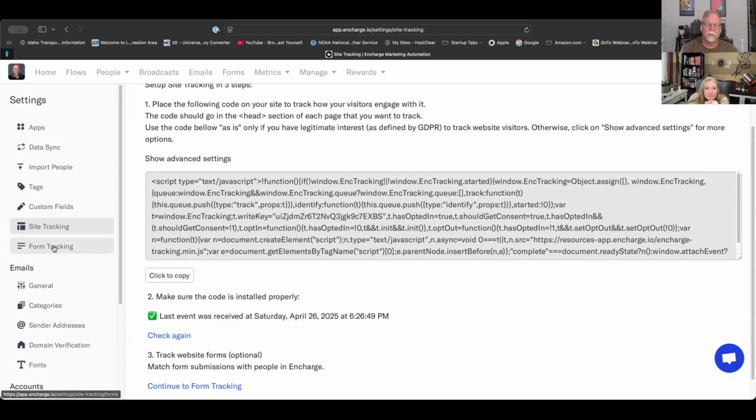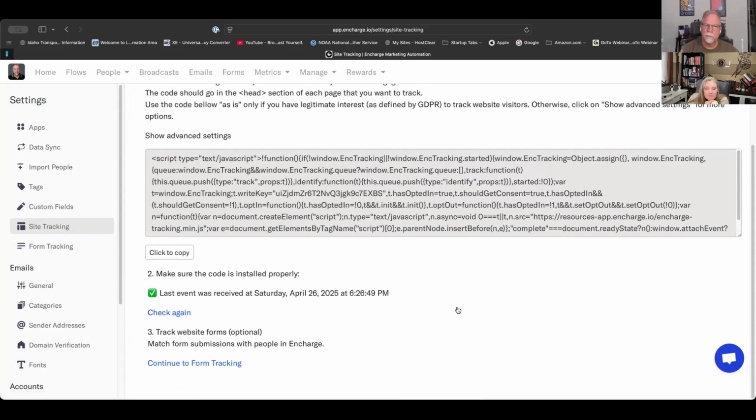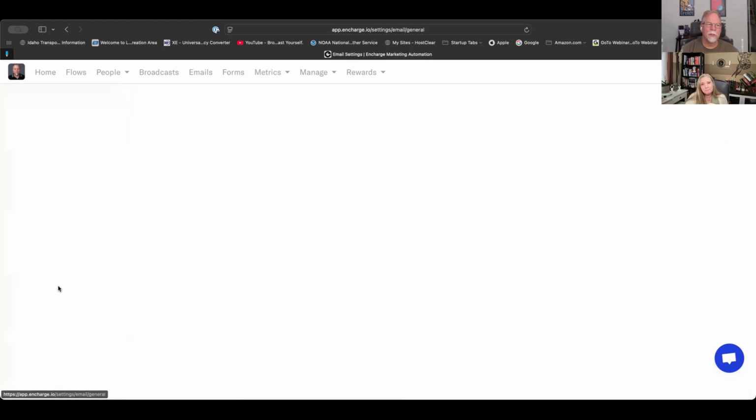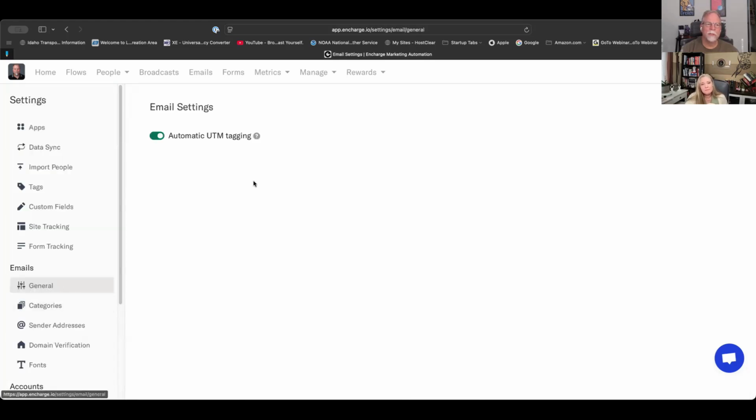Okay, so you can track forms on your site, but you can also track what people are doing on your site, like you saw on the original dashboard there. Okay, and then you have general emails. Really, the only setting in there is whether you want UTM tagging or not. That just gives you some tracking information.